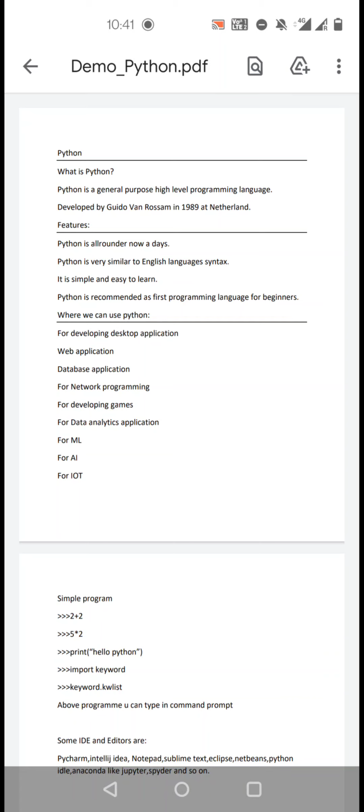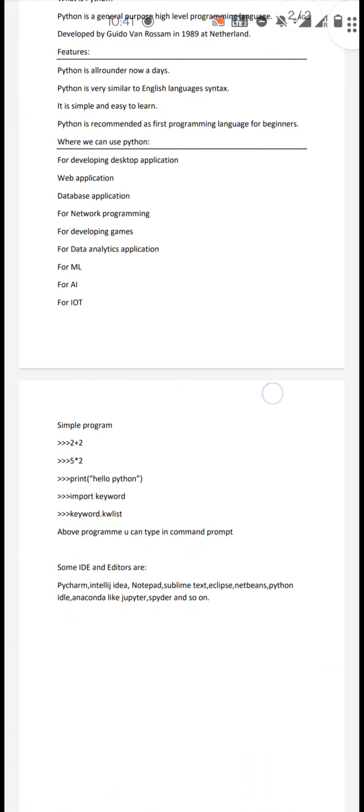Okay, now we will see some programs in Python. If we want the addition of two numbers, 2 plus 2, it will give 4 as the output. Suppose the same program we have to implement in C or C++ or Java, it will take at least 7 to 8 lines, but in Python it will take only one line of code.